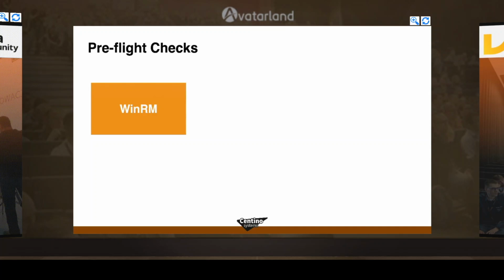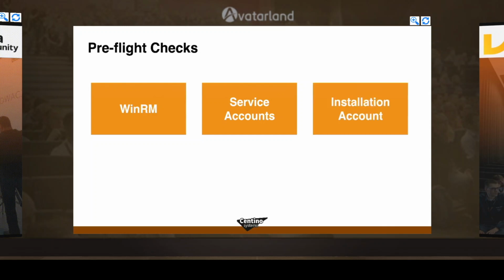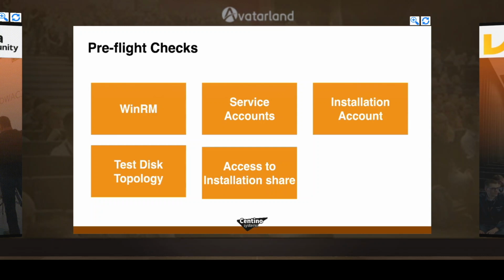We're going to make sure that any service accounts that we're going to use for the SQL servers are valid. So we'll check credentials. We'll also have an installation account, which is the account that the install process launches as on the target instance. I want to make sure that those credentials are valid before I even try. I want to test the disk topology, make sure that the drive letters that I'm expecting to be there when I install SQL Server are actually there. Test access to the installation share and also to the update share. Can that target system actually reach the deploy server for the install and updates? So those are the pre-flight checks.